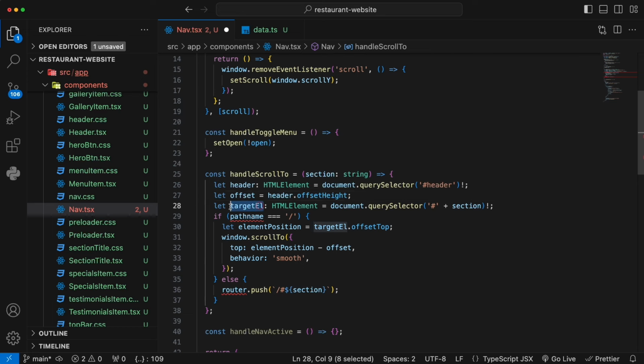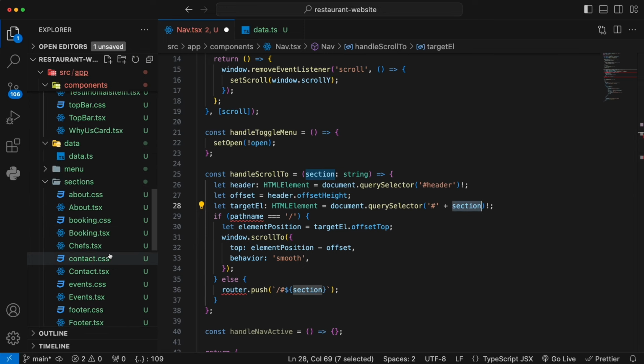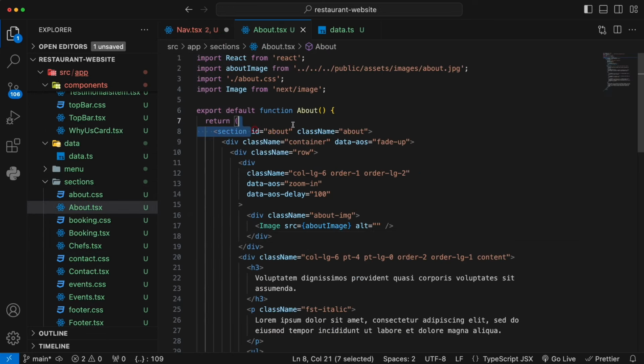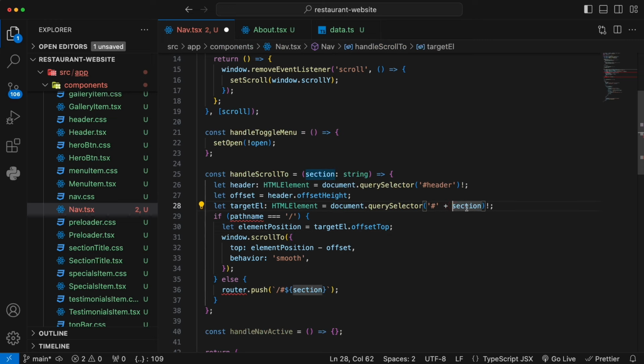And then we're going to create another local scope variable, which is also an HTML element, using the query selector to find the section target. We put this hash key over here, and then we concatenate the section name. Because each section has an ID, we know where it goes to. If you look at our section component, say for example this about, each one will have an ID. So to select this section, we're going to use that hash and about, right? As long as we know the section name and put in the hash key there, we can select that entire section. And once we found that, we assign it to the target element, right?